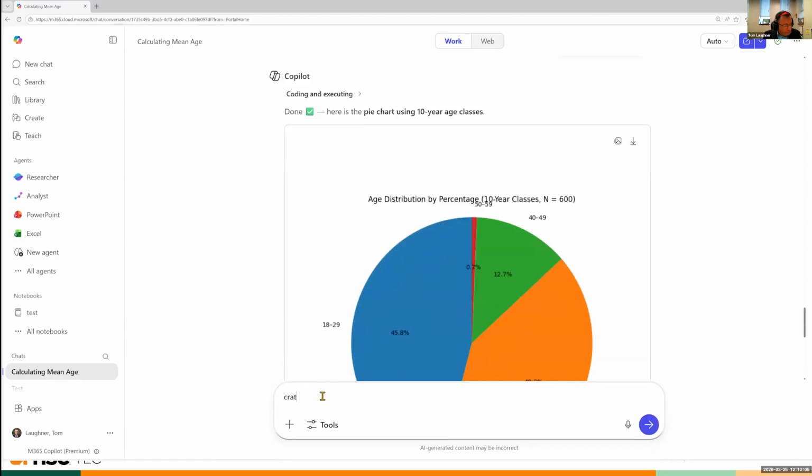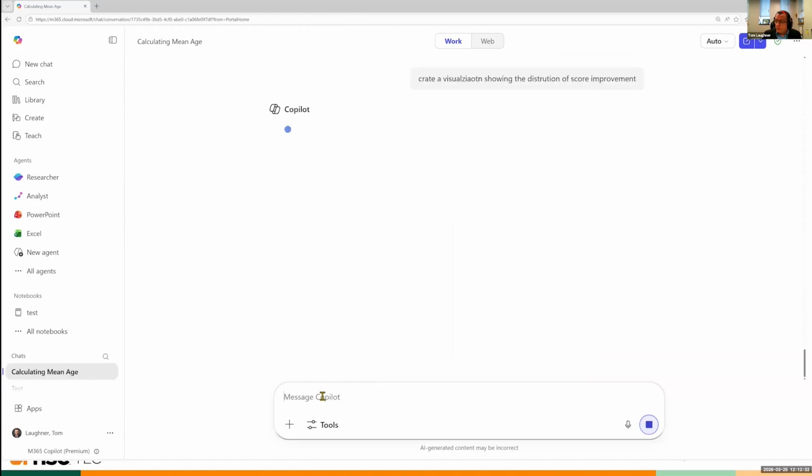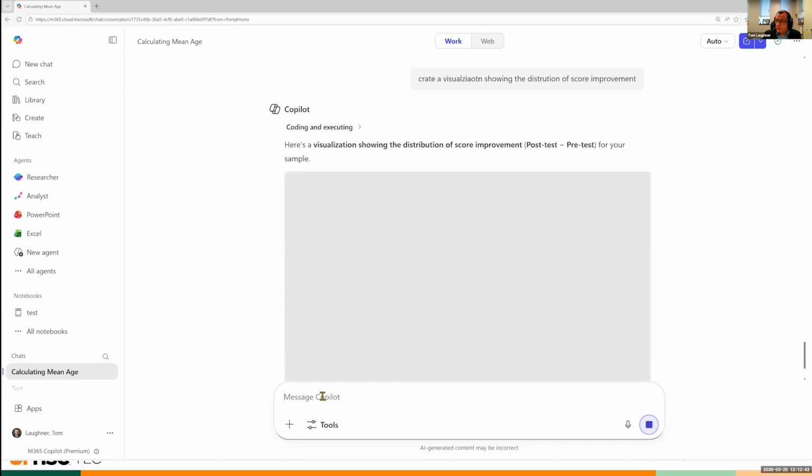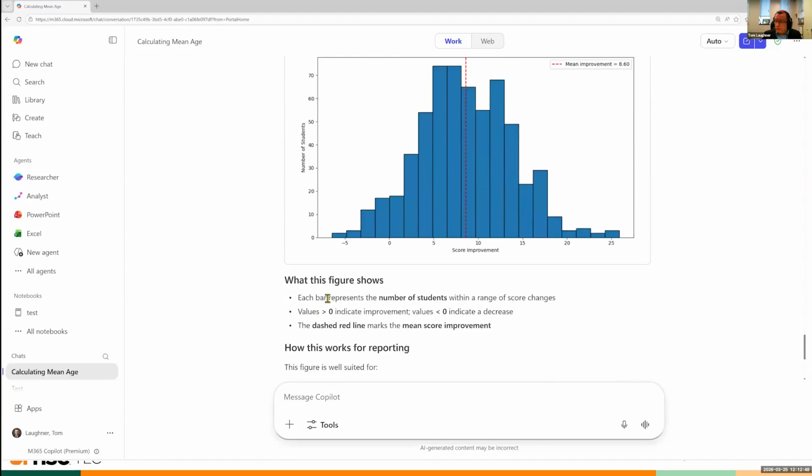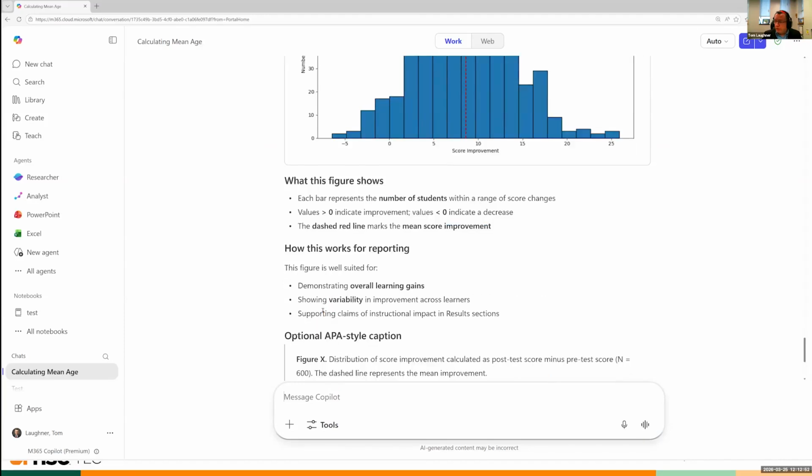So I'm going to say now create a visualization showing the distribution of score improvement. So again, this is a data set of 600 students, 600 fictional students, and we're going to look at they had a pre-test, some sort of treatment, and then a post-treatment. So pre-test, post-test, and I want to see the difference in the distribution of the scores. And so type it in. Here's my distribution. It gives me an interpretation that I can read through.